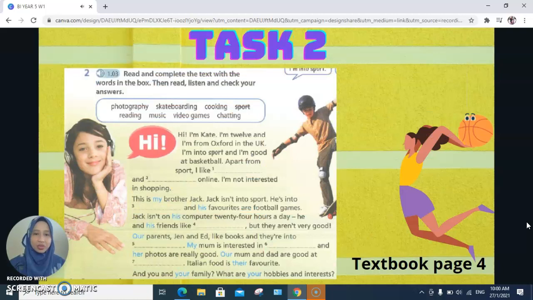Okay, task 2, tugasan 2. Selepas kamu selesai tugasan 1, you can look at page 4, task 2. Read and complete the text with the words in the box. Then, read, listen, and check your answer.